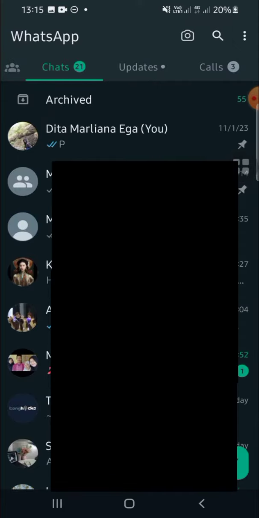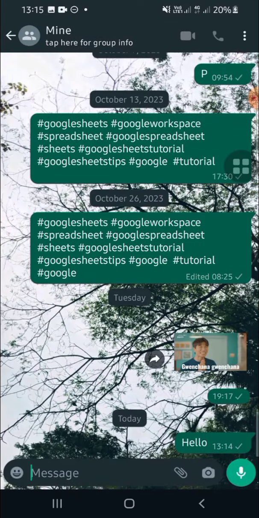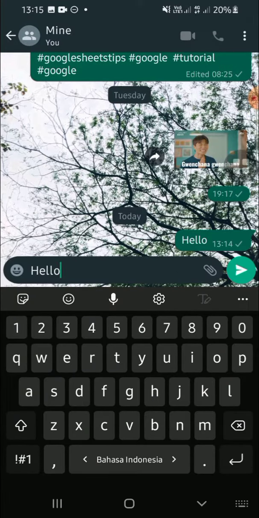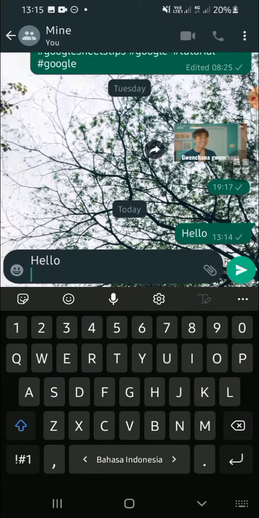We can go back to our room chat. Then I'm going to type, and then I'm going to send message. Then we can click on the enter button to create new line.